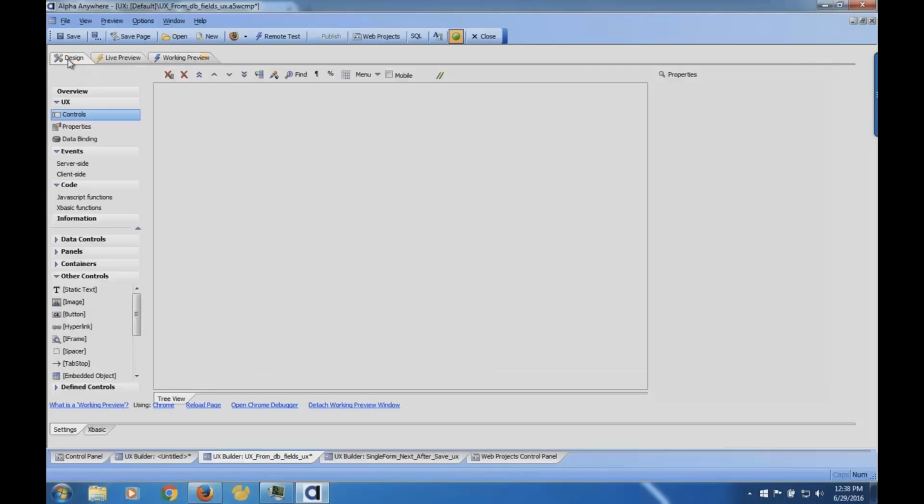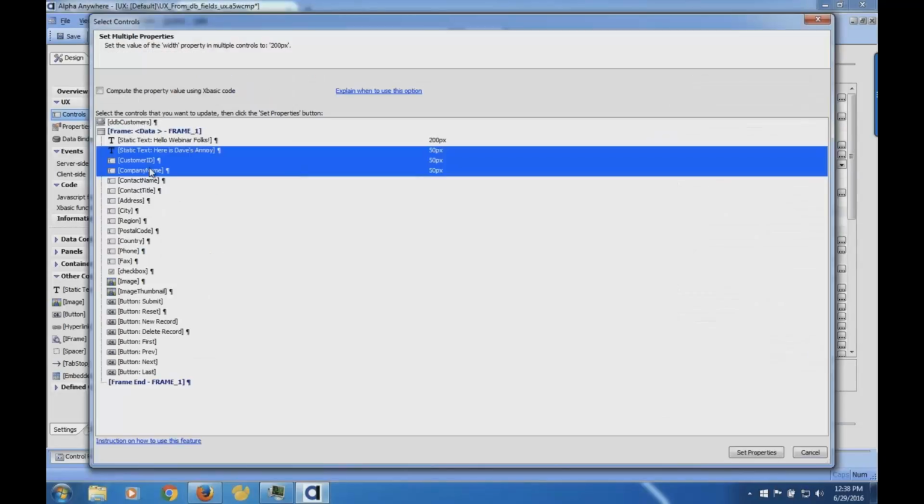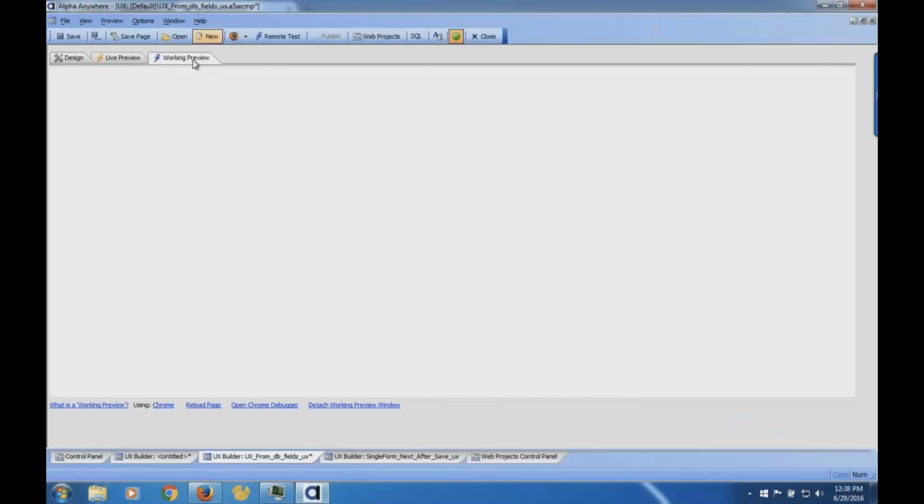And I could do that and go, oh, that doesn't look really good. Let me go back here and make this 200 pixels. And then I go here. Notice something kind of cool. It remembers your last selection. Then click Set Properties. Now when we go back into Working Preview, you'll see that now these are a little longer and it's extended them out. So when you're doing those fine-tuning adjustments, that's a really powerful solution.